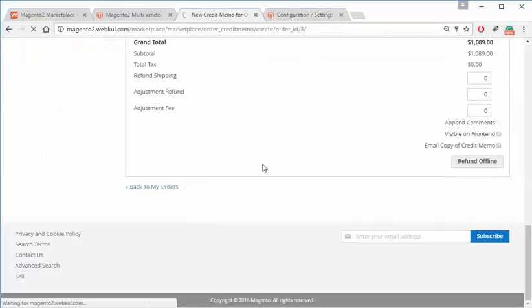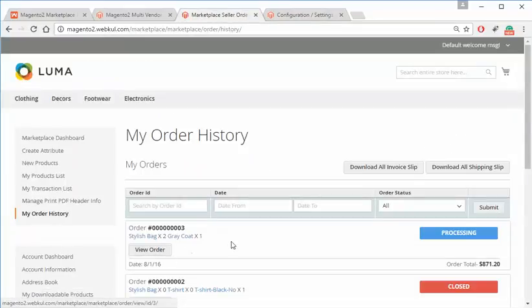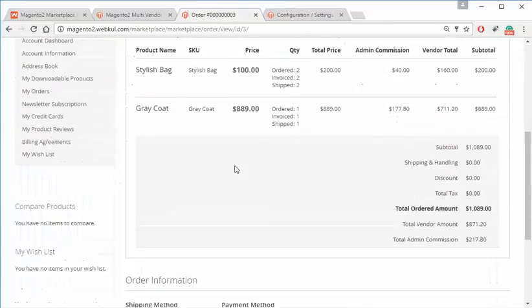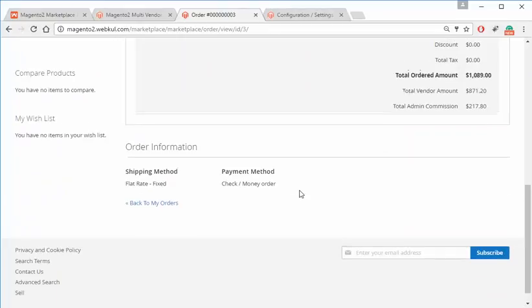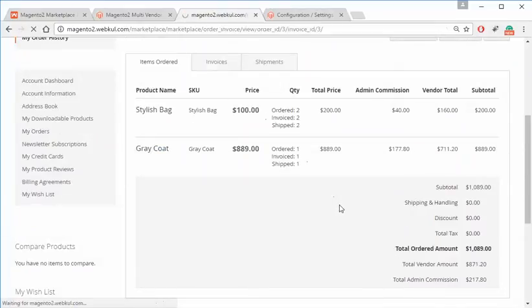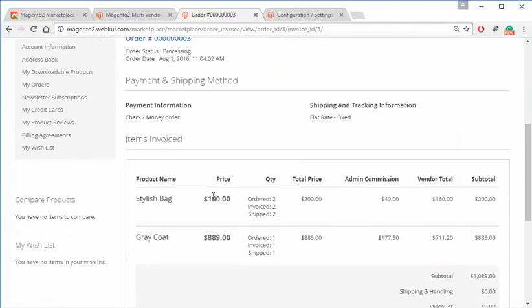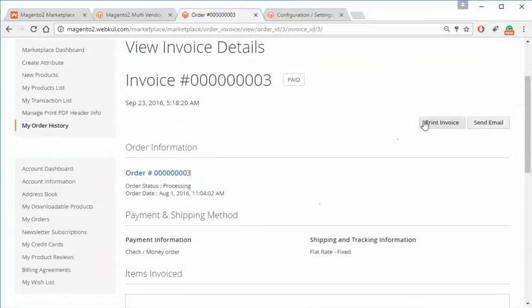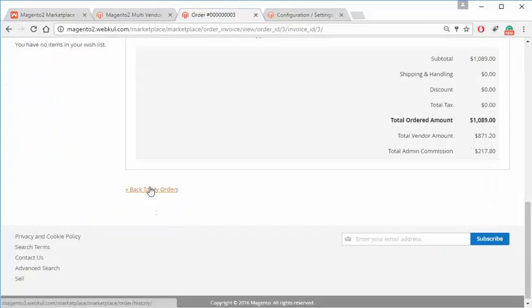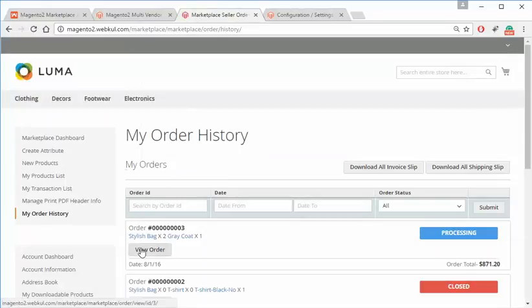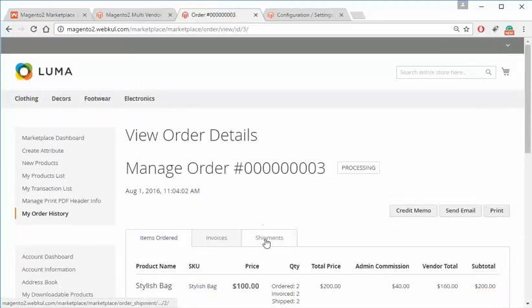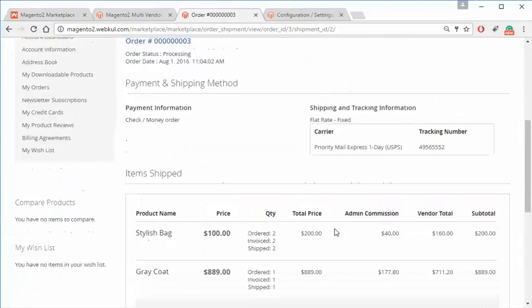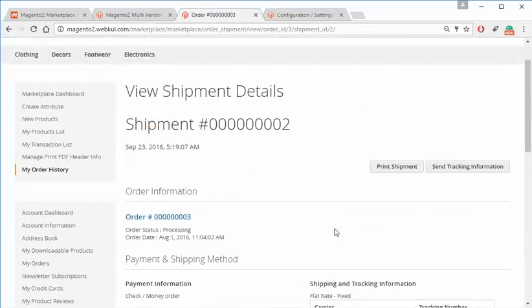Now let's just go back to the orders and open this order. Now in the items ordered, you can see the customer information has been hidden. In the invoices, you can see the customer information is hidden, nothing is visible. In the shipment, you will see all the information as hidden. As you can see here, nothing is visible about the customer.